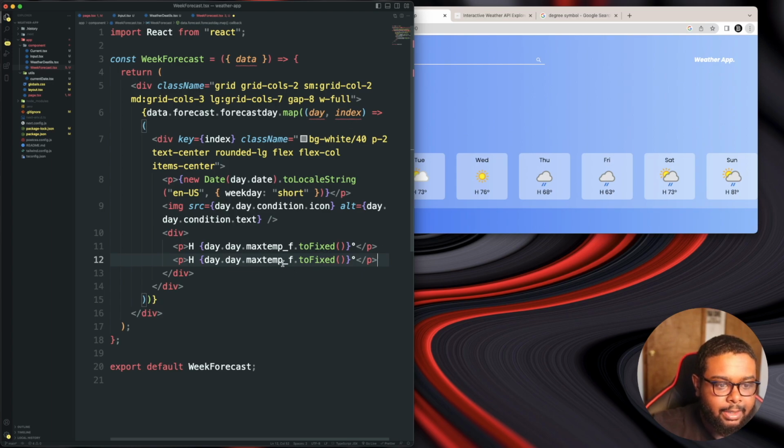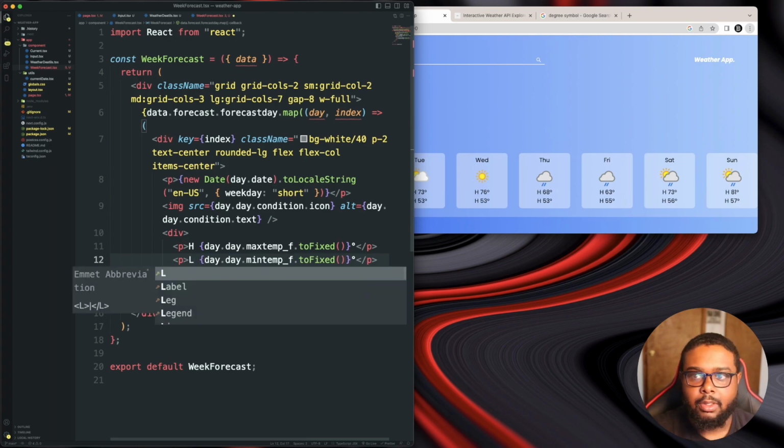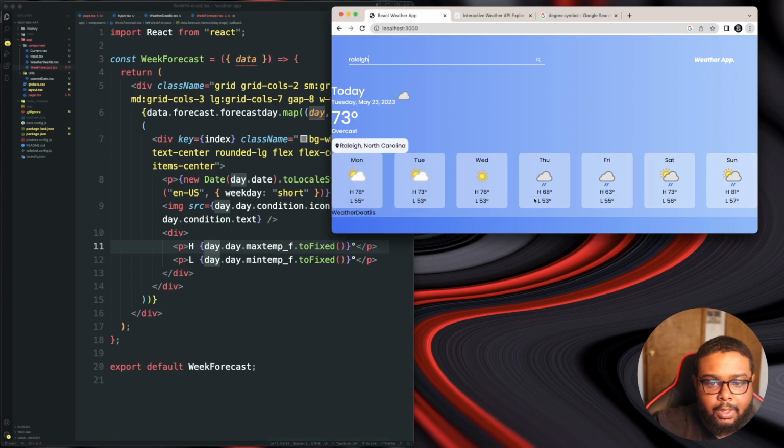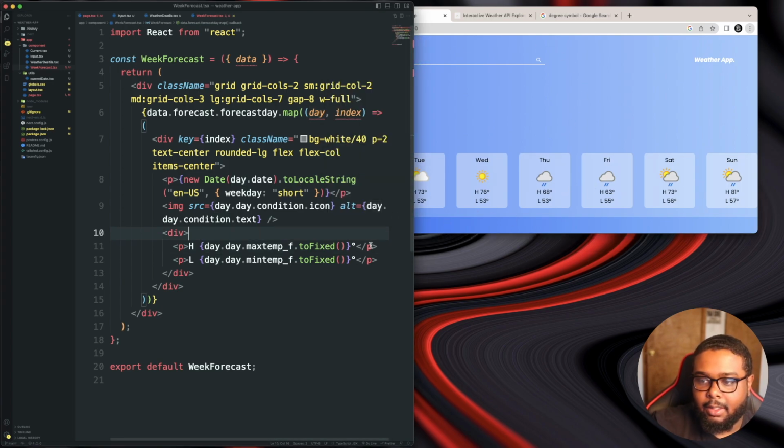And instead of max temp, we're gonna grab the min temp, I believe. Yep, min temp. And we also gotta change it from H to L below. Nice, that looks good. All right, so I believe we're done in here. We just have to do our prop types.